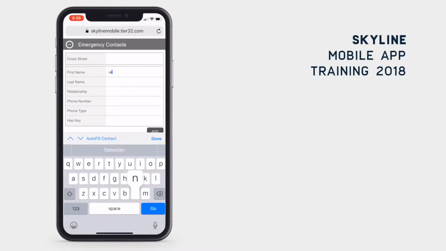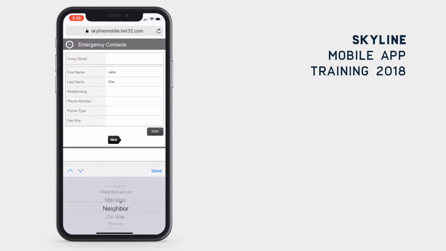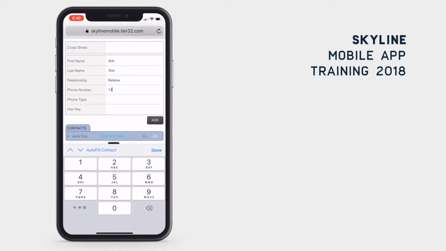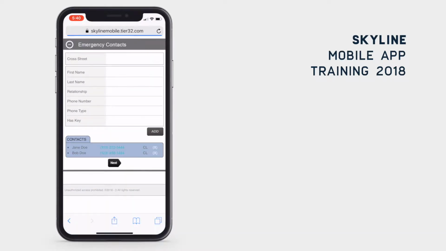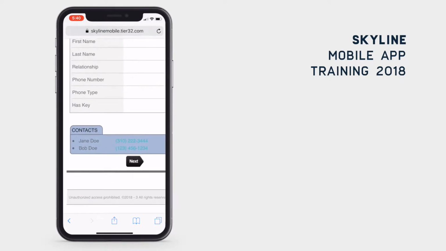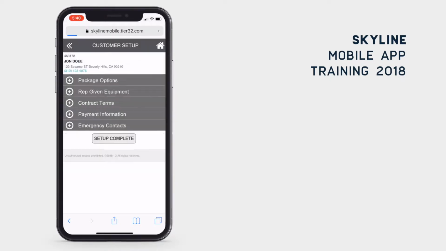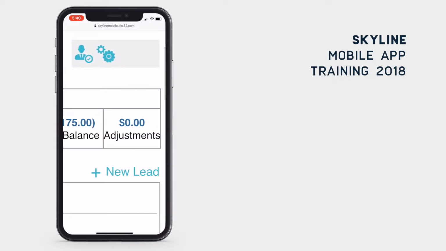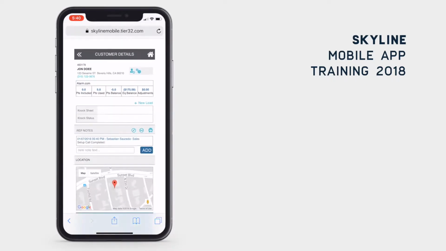Money does require 2 emergency contacts for every account, and that's just to ensure we can contact the customer using the ASAPer system. So again, Money does require 2 distinct emergency contacts per customer. That's on top of the primary phone number. All right, now that we're done adding that second emergency contact, we'll tap on Next, and we're done with the customer setup. To complete the customer setup, we'll tap on Setup Complete, and we'll be brought right back to the customer details page. We have a new little icon in our progress bar letting us know the setup was completed.